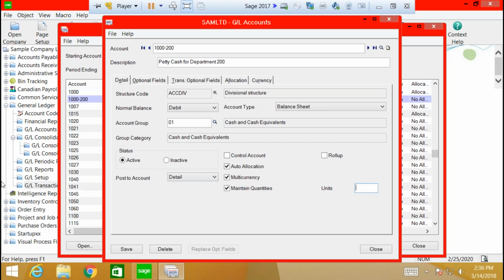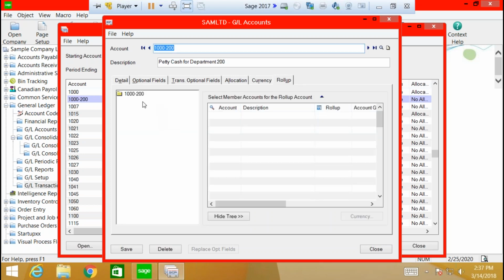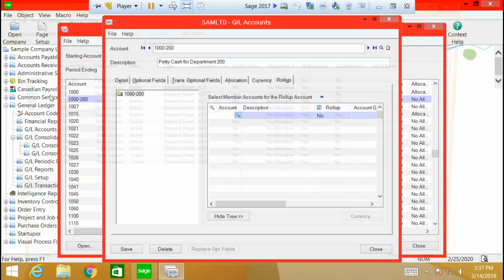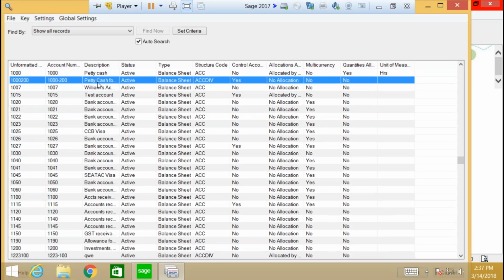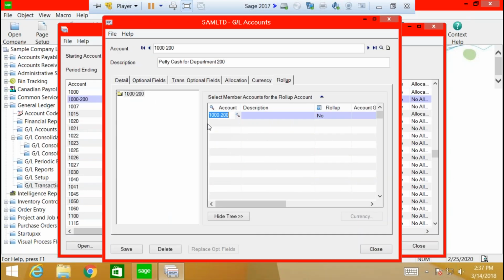Okay, the roll-ups. When you click on the roll-up, if you want to use roll-up accounts, you can have an account or different accounts rolling up into this account. Okay, so it can be like a summary. And you could have a roll-up account rolling up into another account.